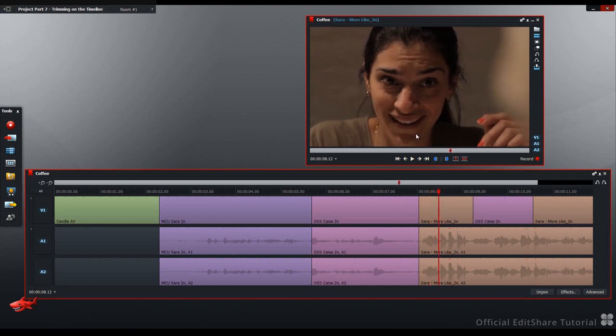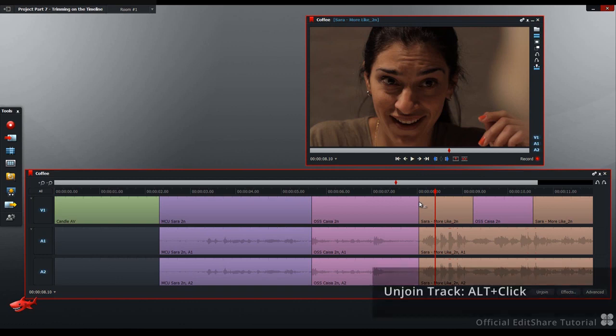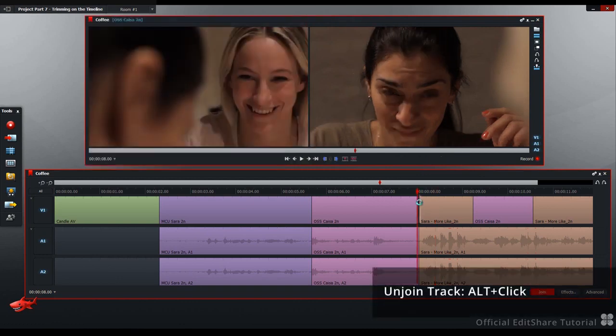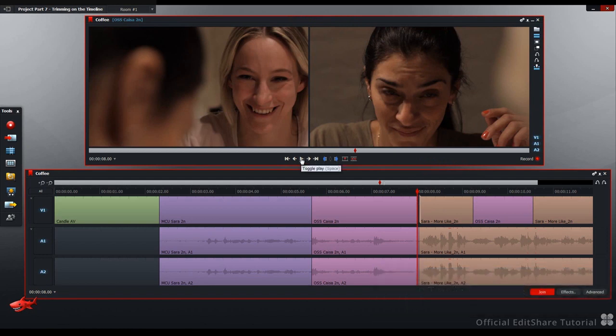What I'd like to do is cut to the picture just as Sarah starts to smile. Put the mouse head on the cut point, press and hold Alt and click. Again, you can play forwards or backwards.